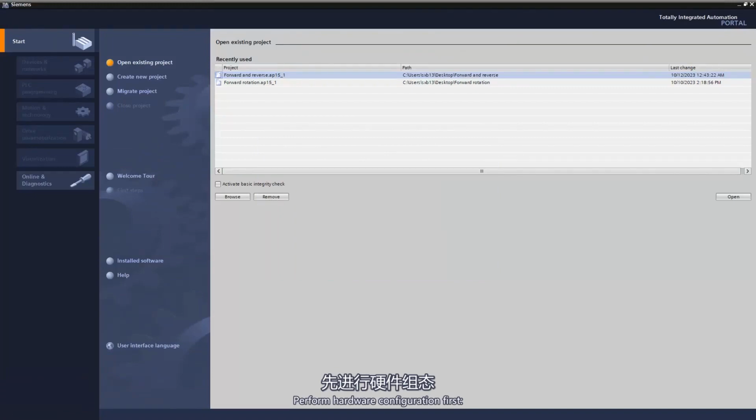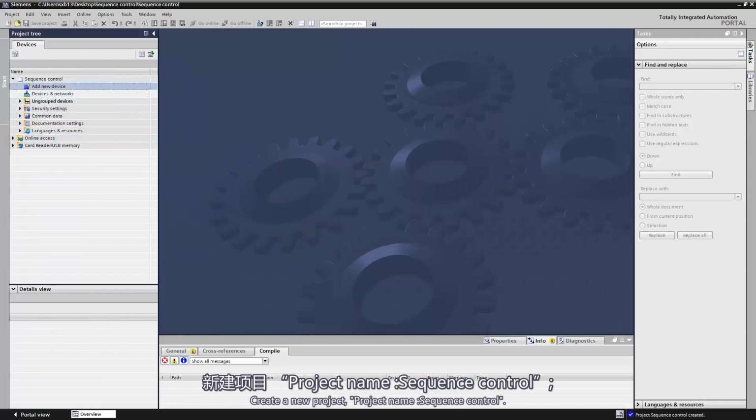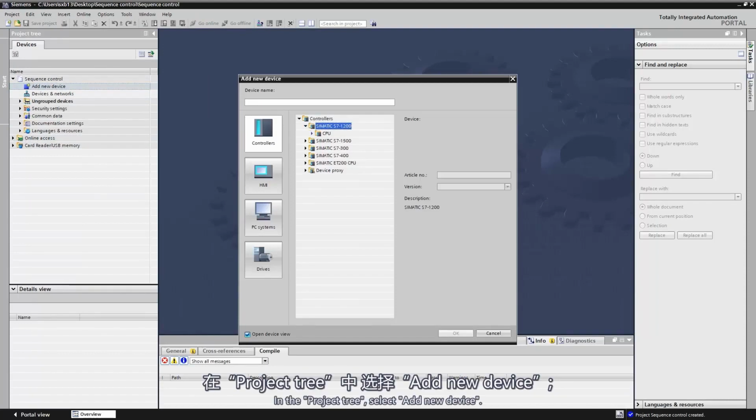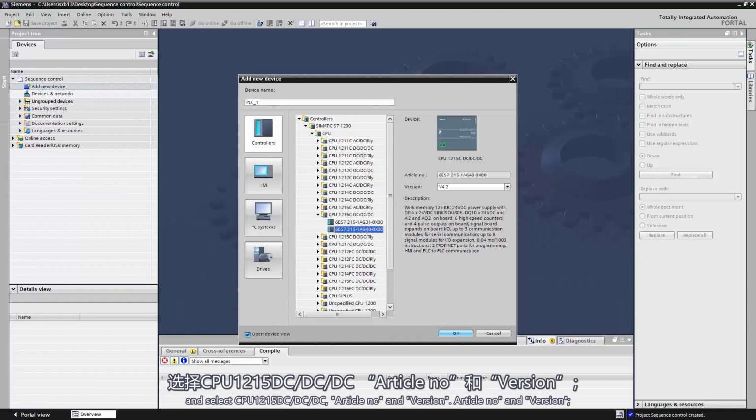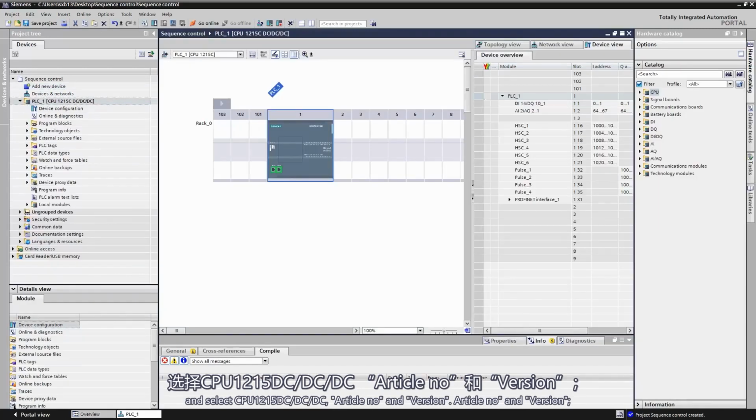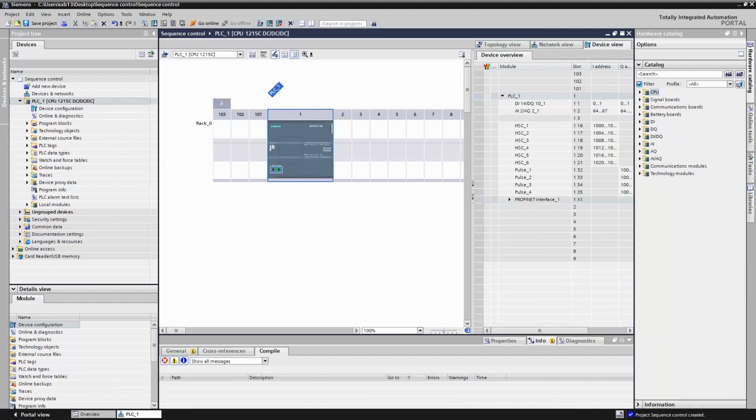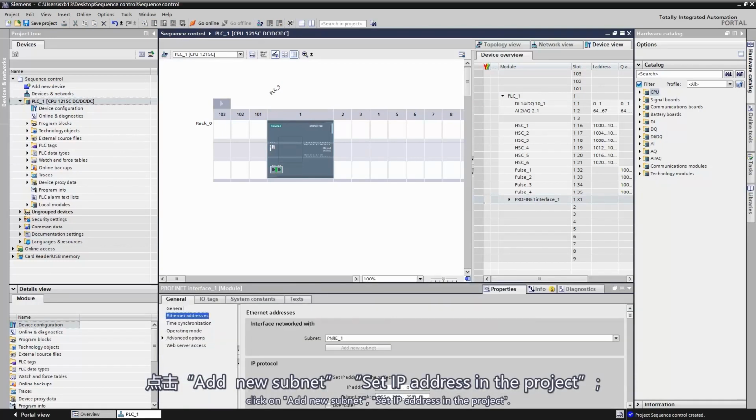Perform hardware configuration first. Open the TIA Portal software, switch to project view. Create a new project, project name Sequence Control. In the project tree, select Add New Device. Click on Controllers, SIMATIC S7-1200, and select CPU 1215 DC/DC/DC, with its article number and version. Click on PROFINET interface_1, click Add New Subnet, and set the IP address in the project.